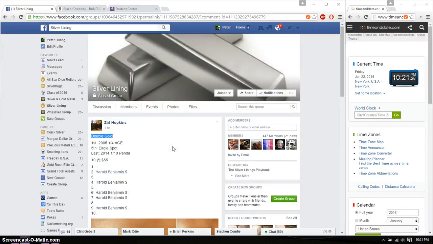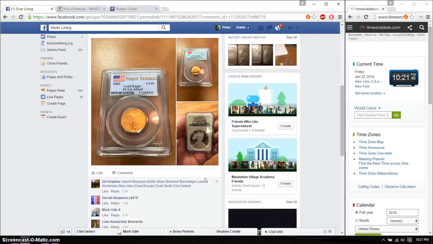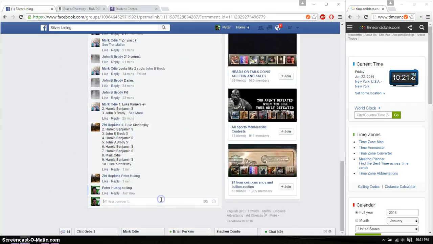This time is going to be for his double gold. First place gets a 2005 quarter ounce American Gold Eagle, fifth place gets Eagle Spots, and last place gets a 2014 1/10 ounce Panda. Alright, let's go ahead and set it live.